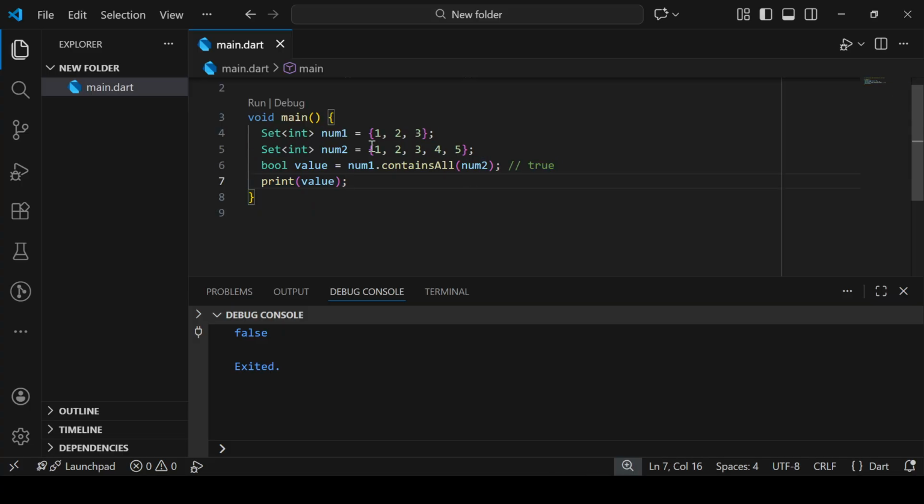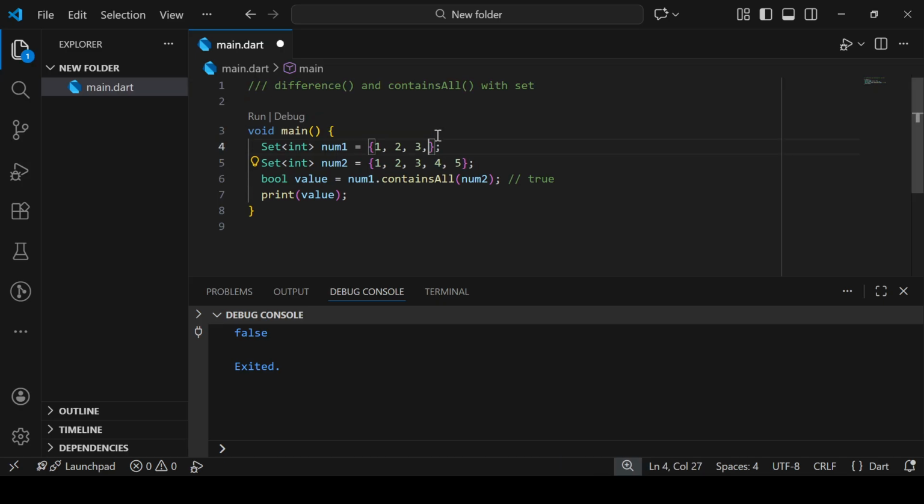If all the num1 elements are contained here, it returns true, but here you can see 4 5 is not available. If I write here 4 and 5, now it returns true because the set contains those elements that already exist in num2.